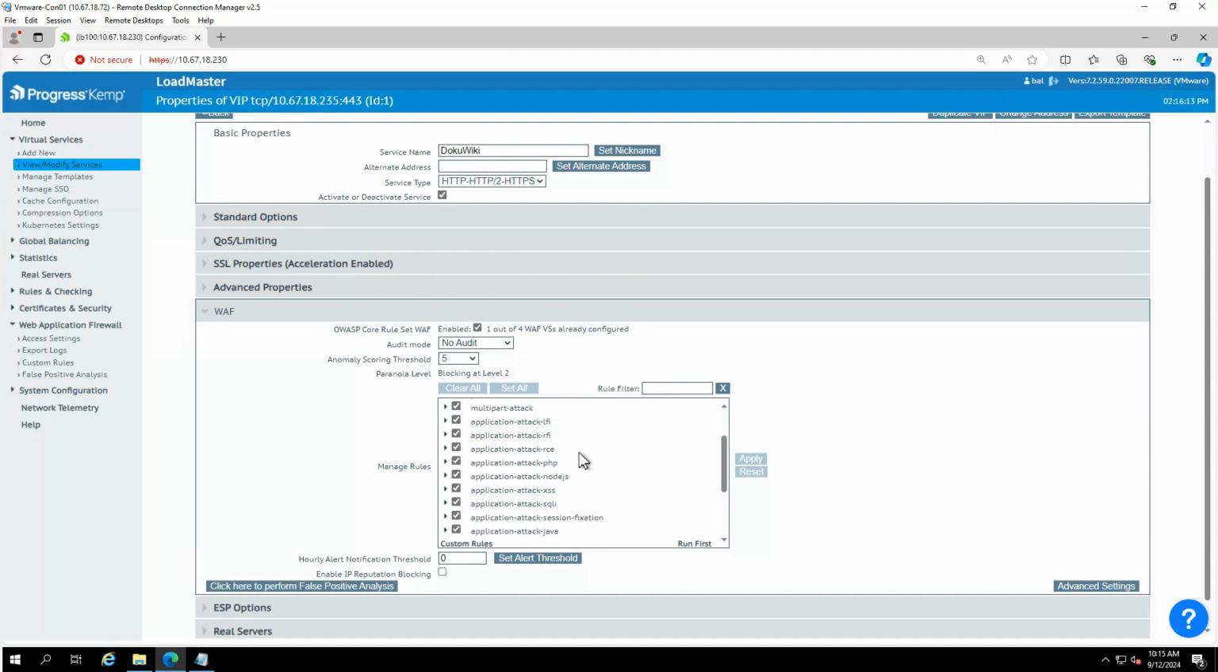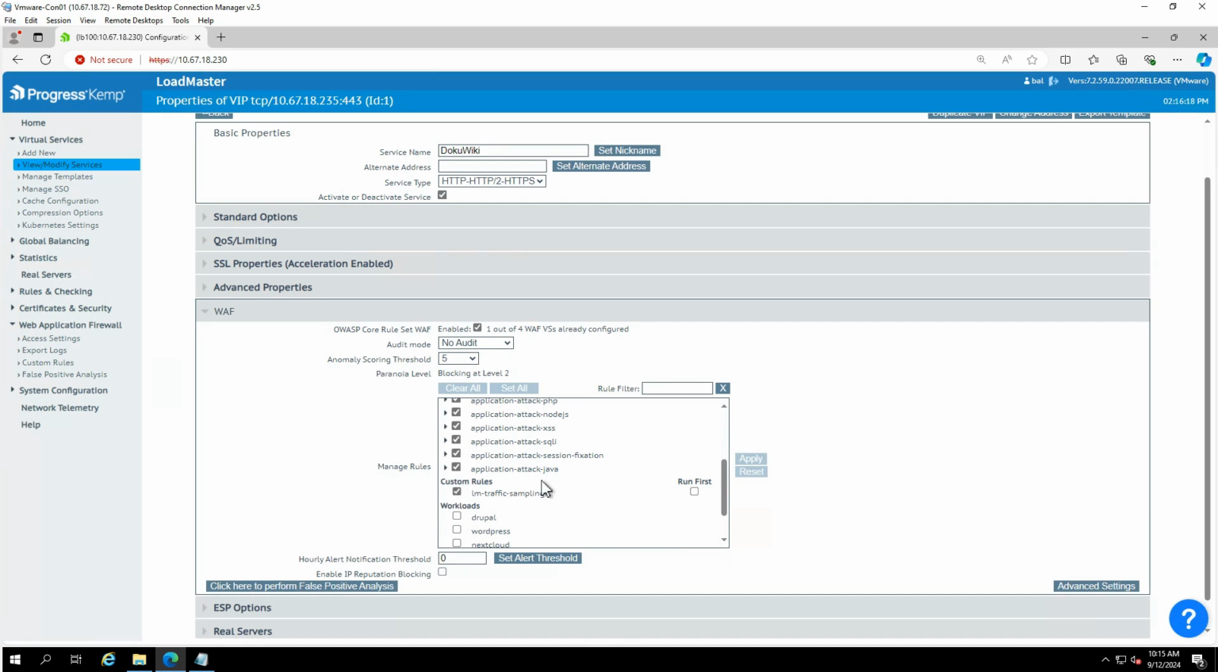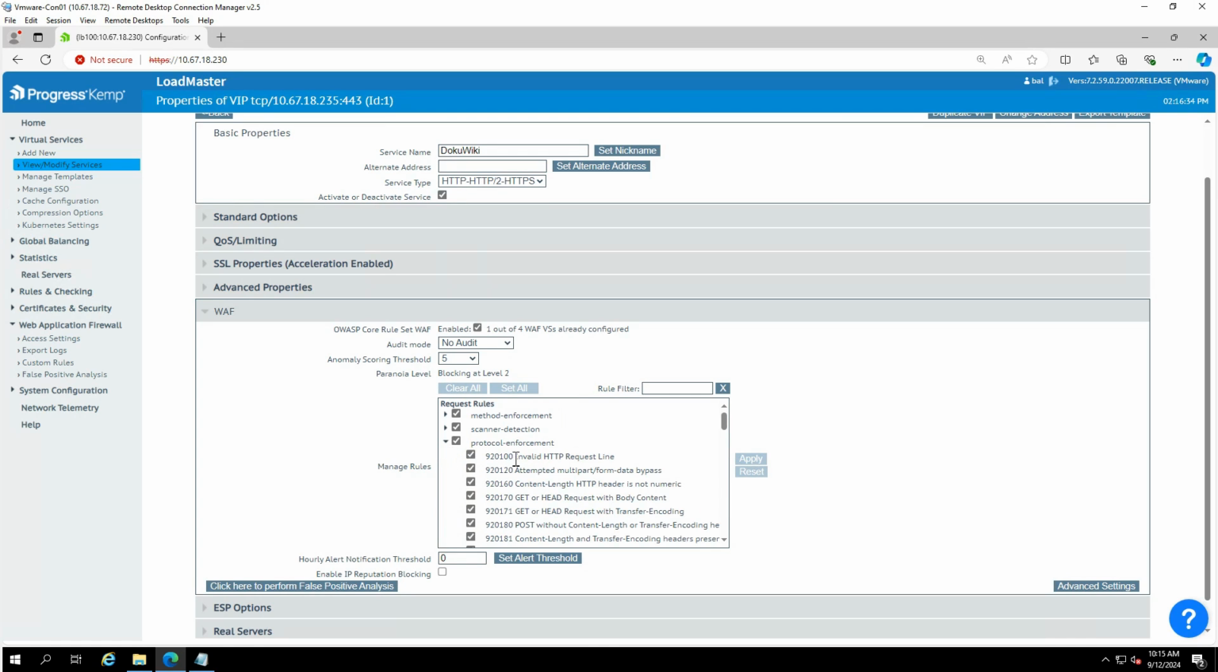Below here are the actual rules that are enabled for this virtual service. As you can see here, we have our custom rules, which, like I said, you can enable. We have a few workloads down here that you could enable as well. Within each of these, you can enable or disable rules depending on the application that's being published. So you can get really granular as far as what you want to have run against the traffic and what you don't.